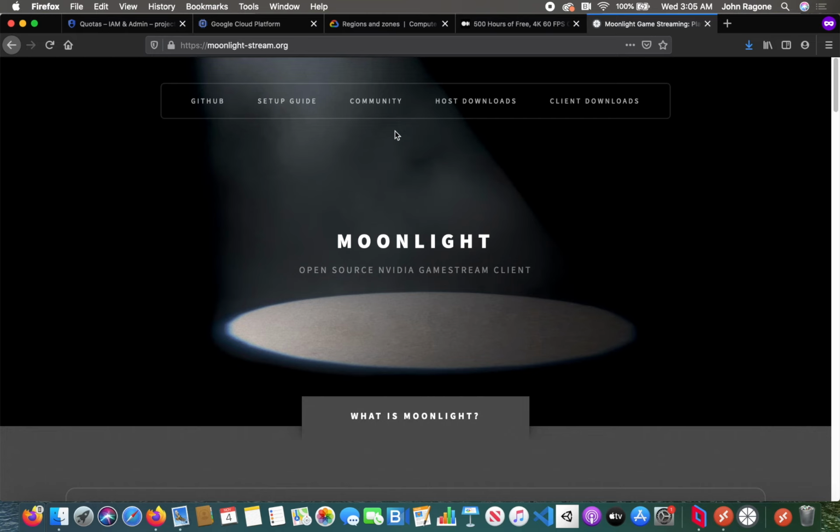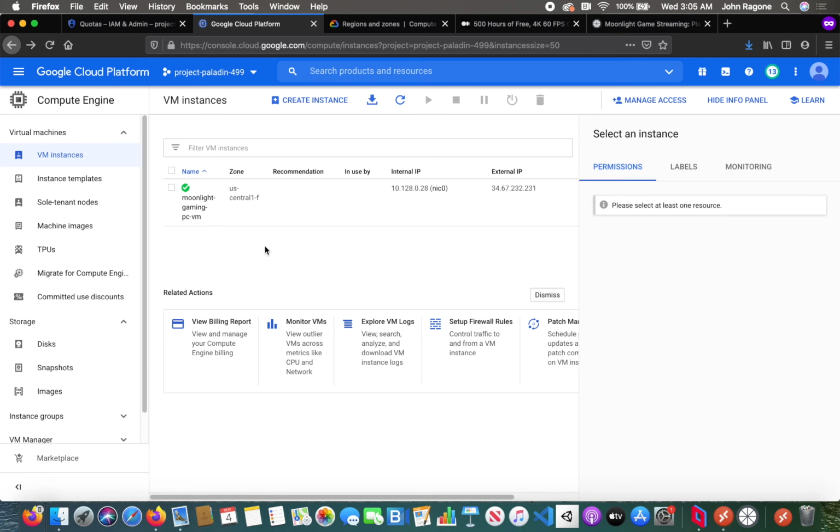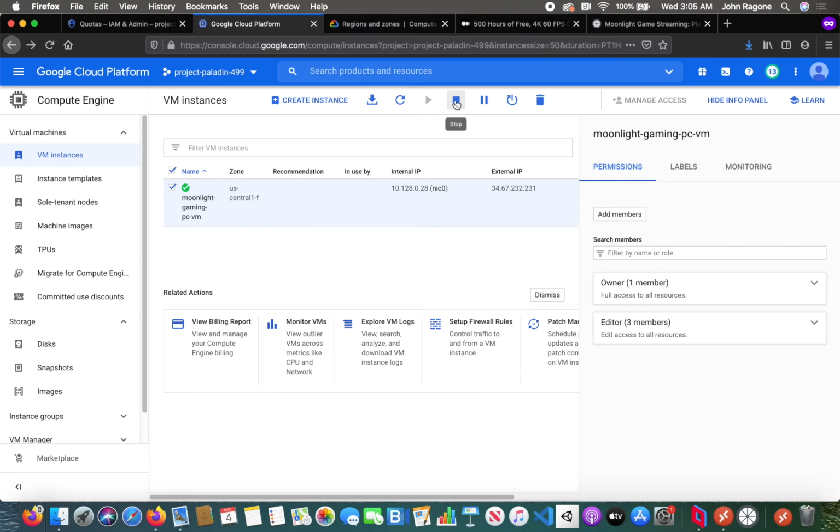Now that went over setting up the GCP on Moonlight machine, but there are a couple more things I want to mention regarding maintaining your GCP on Moonlight machine. The first of which is you always want to be sure to stop your machine whenever you're done playing with it, because Google will charge you if you have that machine running all the time, regardless of whether you're playing games on it or not. So if you hit stop, you won't be charged for running time because the machine will no longer be running, and you won't be incurring any charges when you're not playing on it, which is exactly what you would want.